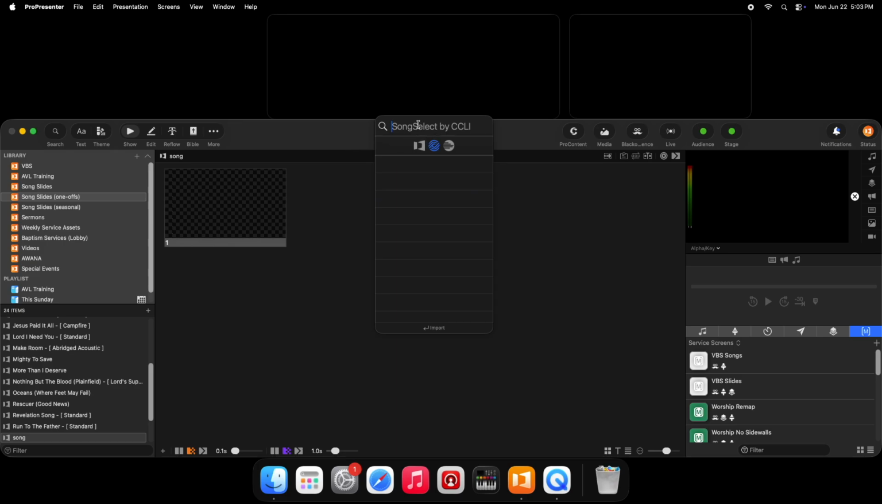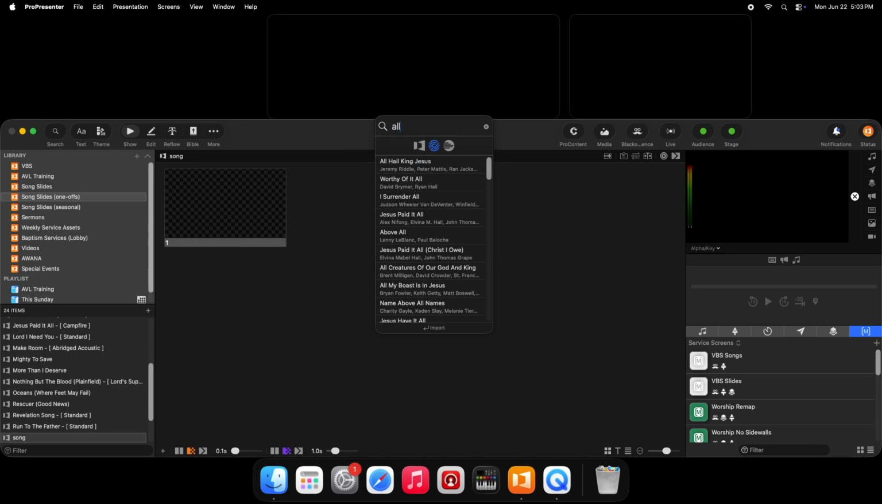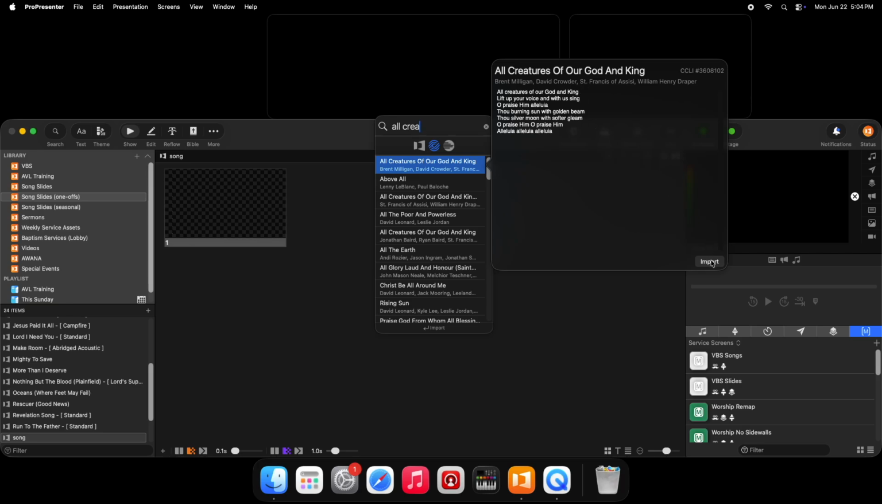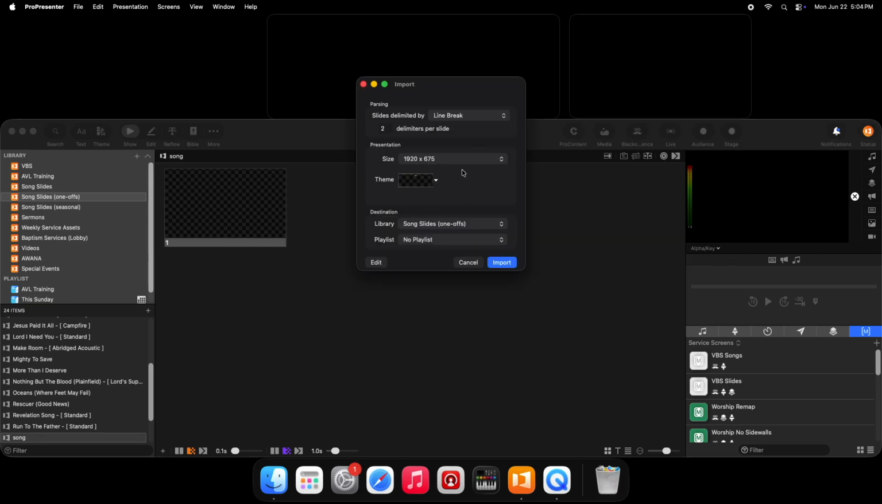From here, we can search for the song we want. The first song that comes to my head for whatever reason is All Creatures of Our God and King. And here it is right here. All we have to do is just select and we can import it. It's going to open up a similar box to what we've already seen. From here, we can go ahead and import this song.